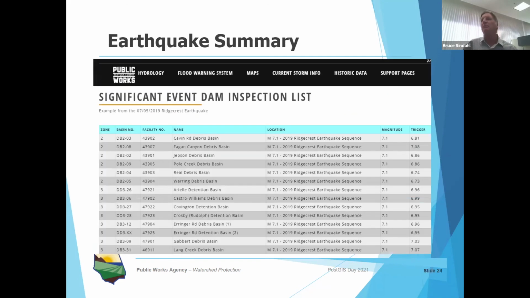So this is what our web page looks like. This was a series of earthquakes back in 2019 that rattled most of Southern California. And you can see we have a table saying what facility it is, where it is, the name of it, the earthquake that impacted it, the magnitude, and the trigger criteria that would have caused it. So we can see that even though it was a pretty significant alarm, it was just barely over the criteria in most cases.